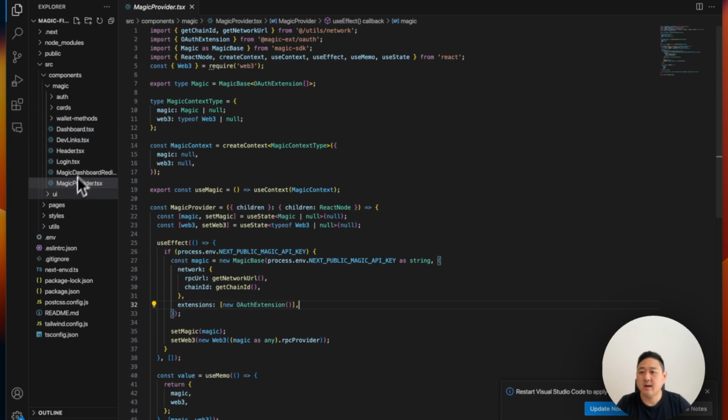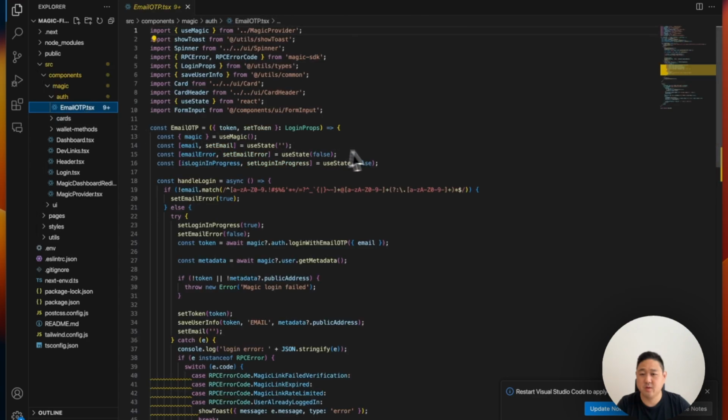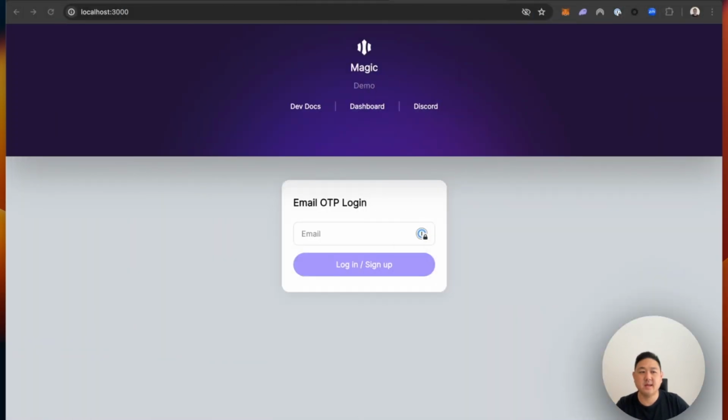Where's the auth section? I showed you the login with the email OTP. That's handled here. So when I plug in my email and I click on that submit button, it's calling the Magic instance, auth module, login with email OTP. Once I submit or paste the 6-digit OTP, it resolves to a DID token. Okay, so let's go back to the guide and take a look at what's needed.